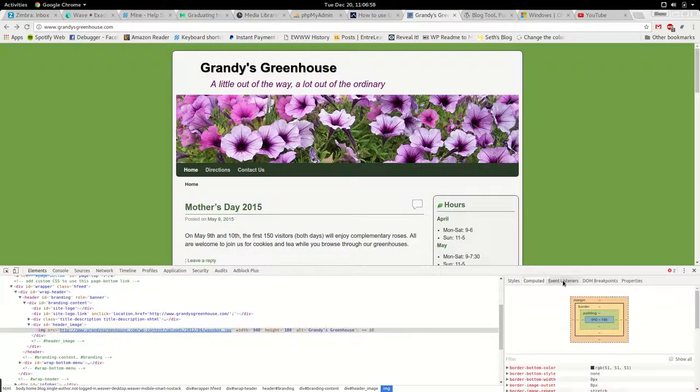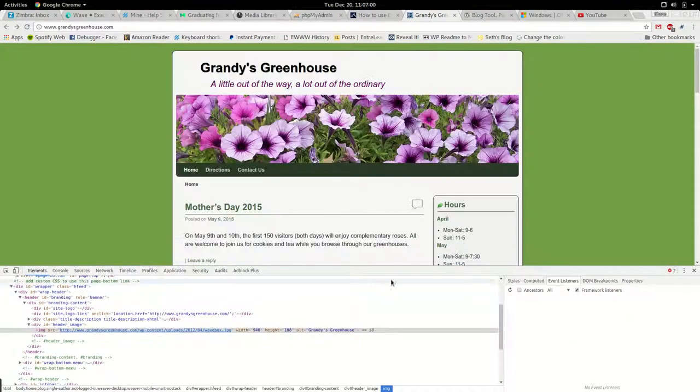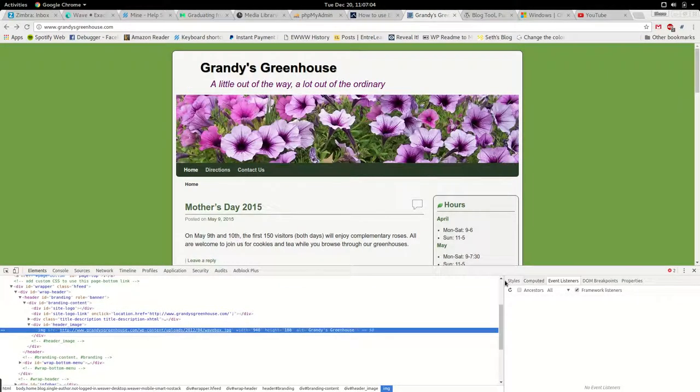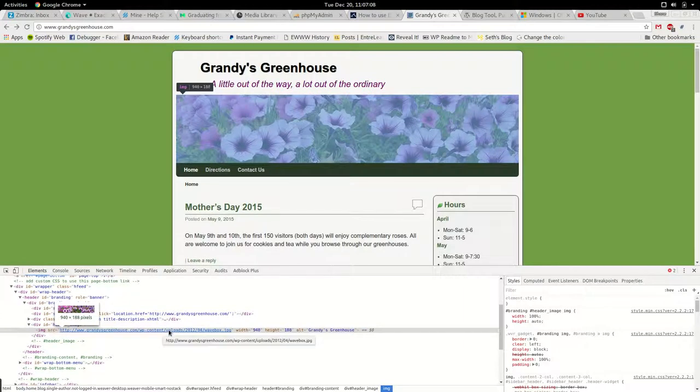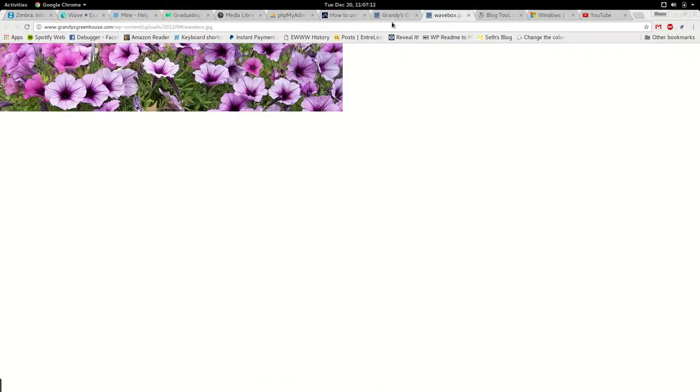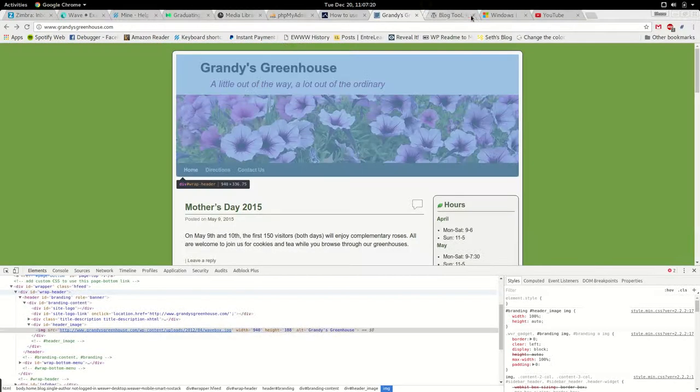And we could also confirm that. Anyway, so what do we say? 940 by 188. So to double check, we can open that image in a new tab, hover over the title, and it will tell us what size the image is, which is the exact same as what it's supposed to be. So that's an example of an image that's the right size for the page.